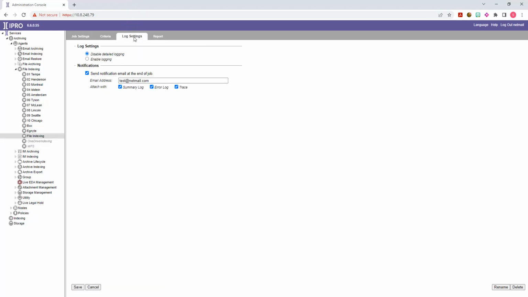Next, select the Log Settings tab. You can edit the settings and enable logging here for troubleshooting purposes later on. However, it is not advised as it will expand the size of your database. Here, let's leave these settings as is. Once you're all set, click Save in the bottom left.